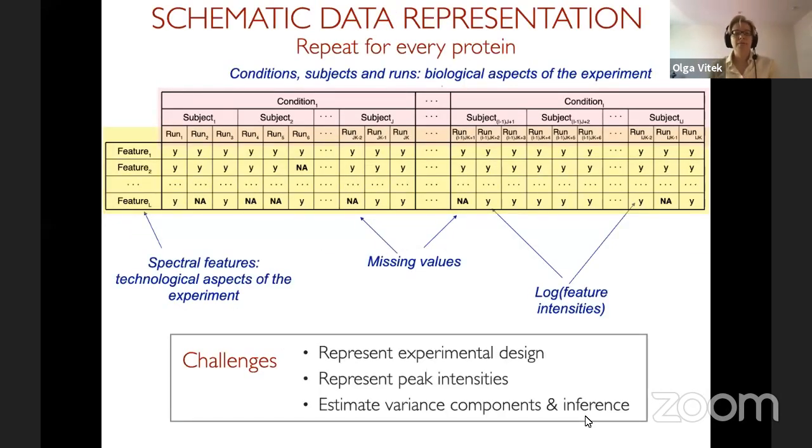So this is how MSstats views the structure of the data for one protein. You can think of this as an array where the columns are mass spectrometry runs and features are peptides or peptide ions or transitions or fragments, depending on the technology that you use. And again, this is not TMT, right? So it's either DIA, DDA, or SRM for today.